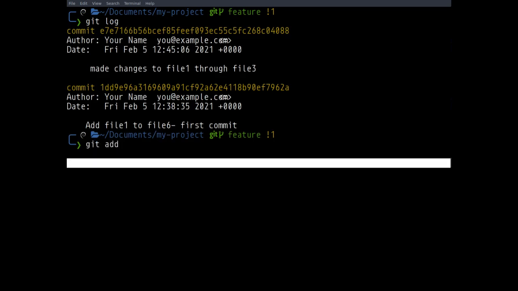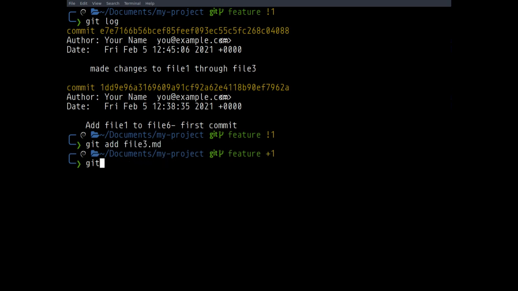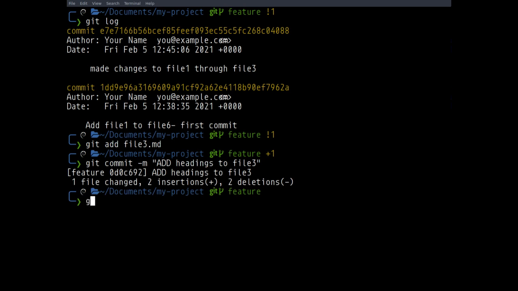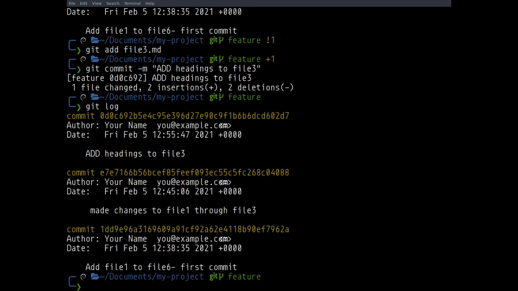So let's add file3 to the staging area. Then we use git commit -m and give a message to this commit. Okay, add heading to file3 and hit enter. So now if I say git log, there are 3 commits, one here, one second, and the third. Okay, let's clear the screen.